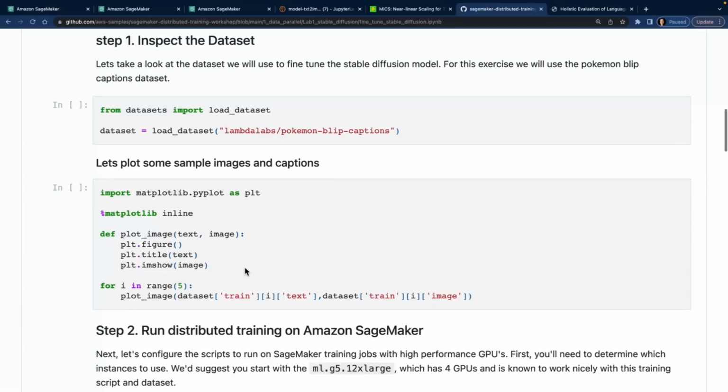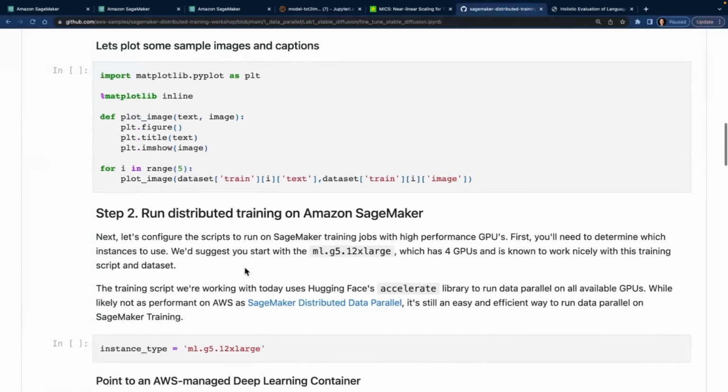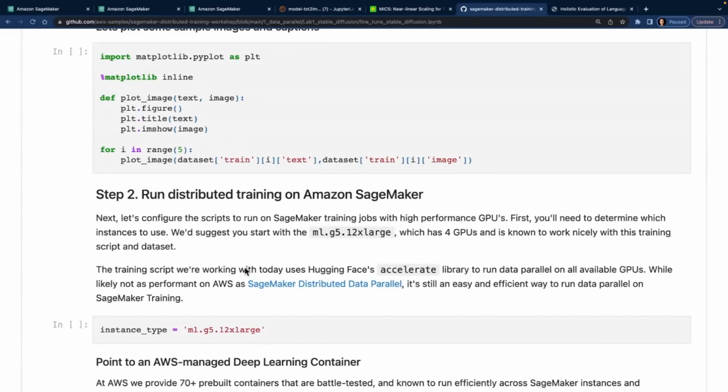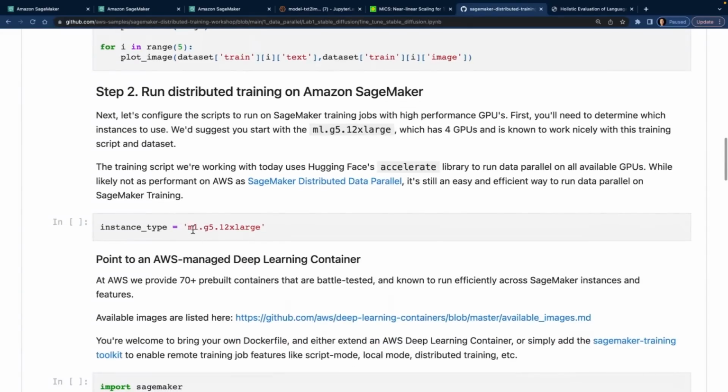And once that is done, then the second part is that you want to launch a distributed training job on SageMaker. So what are the different aspects that we need? We would need a machine on which the job will run. So we will specify which instance on AWS we want to start this.